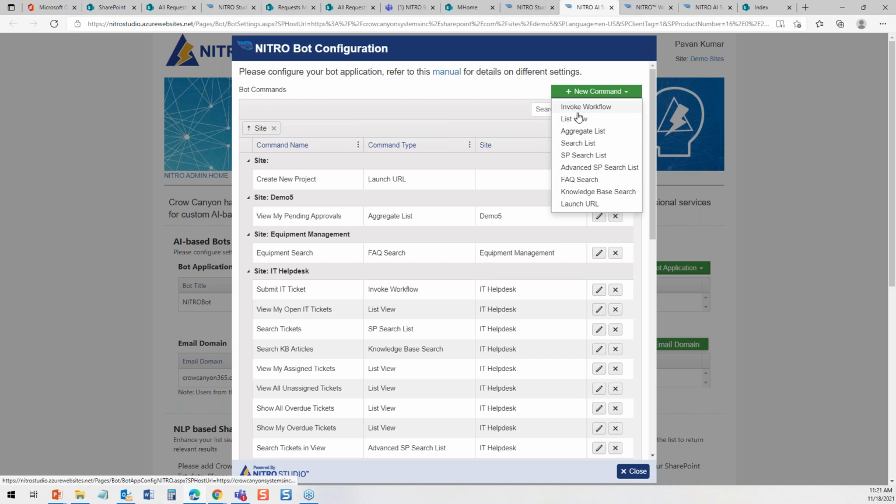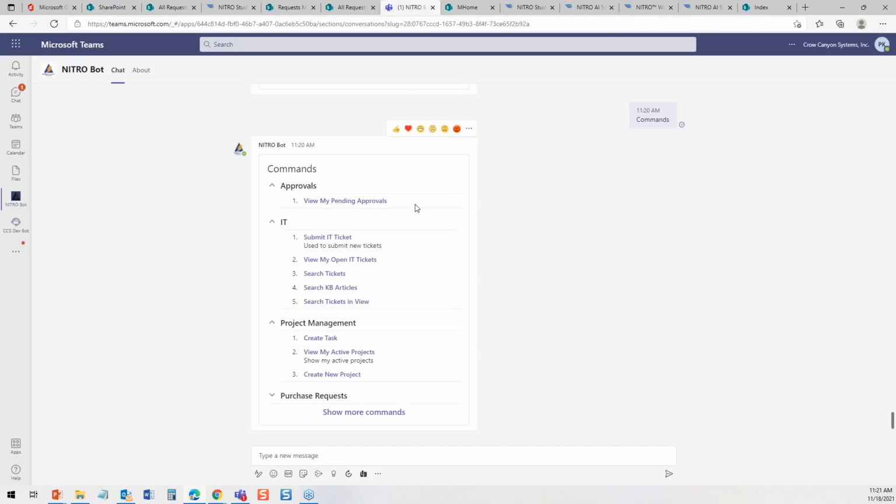And there's a number of other things you can do here too. View lists, aggregate lists, search lists, a lot of search, FAQ, launch URL. So the bot commands can be very powerful as to what they do here and the different things they do. So let's go through one, a set of scenarios with the bot, and you'll see how it can be used in different ways.